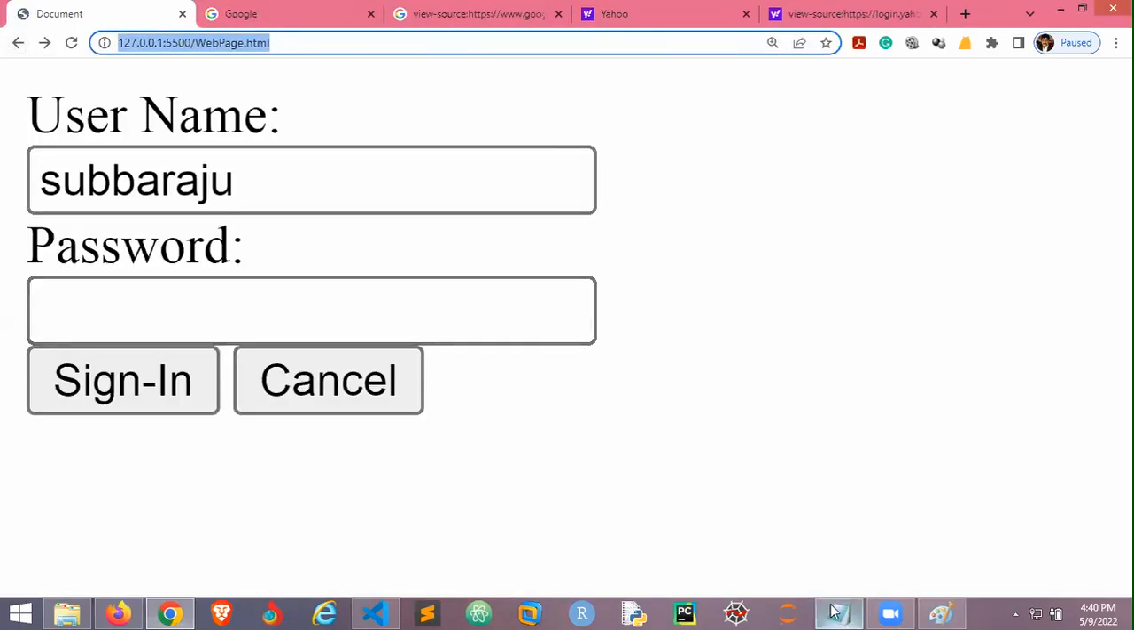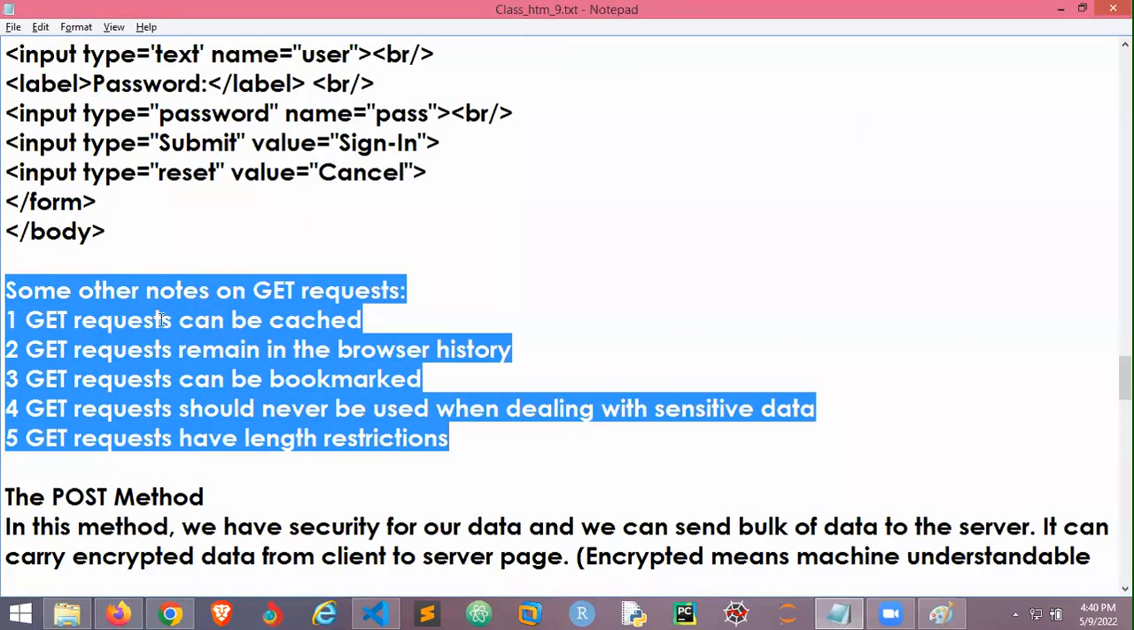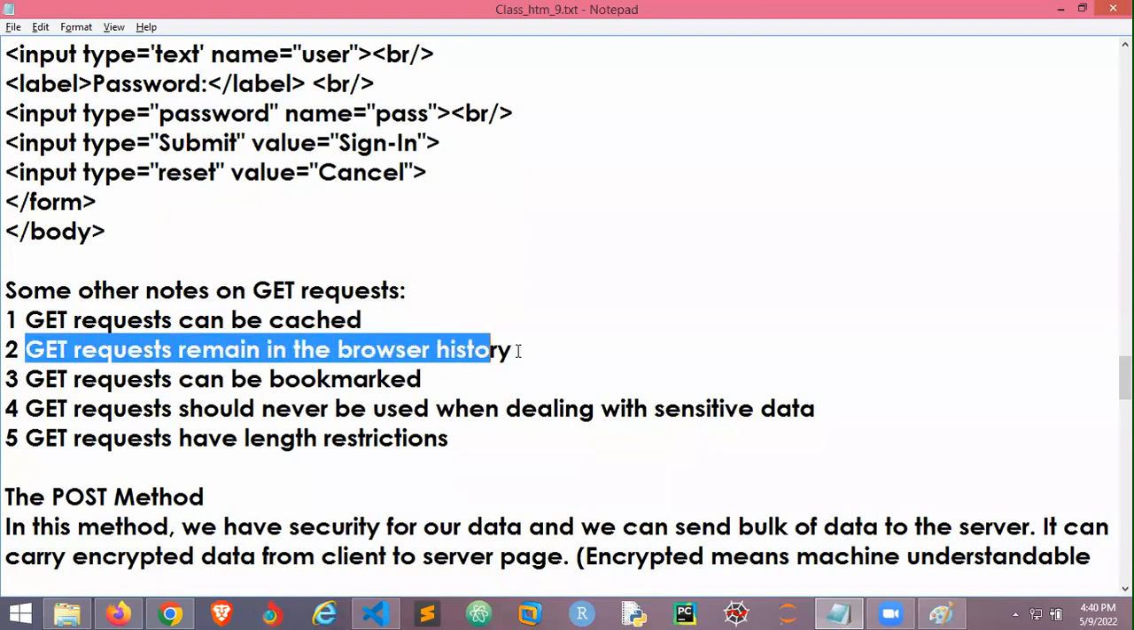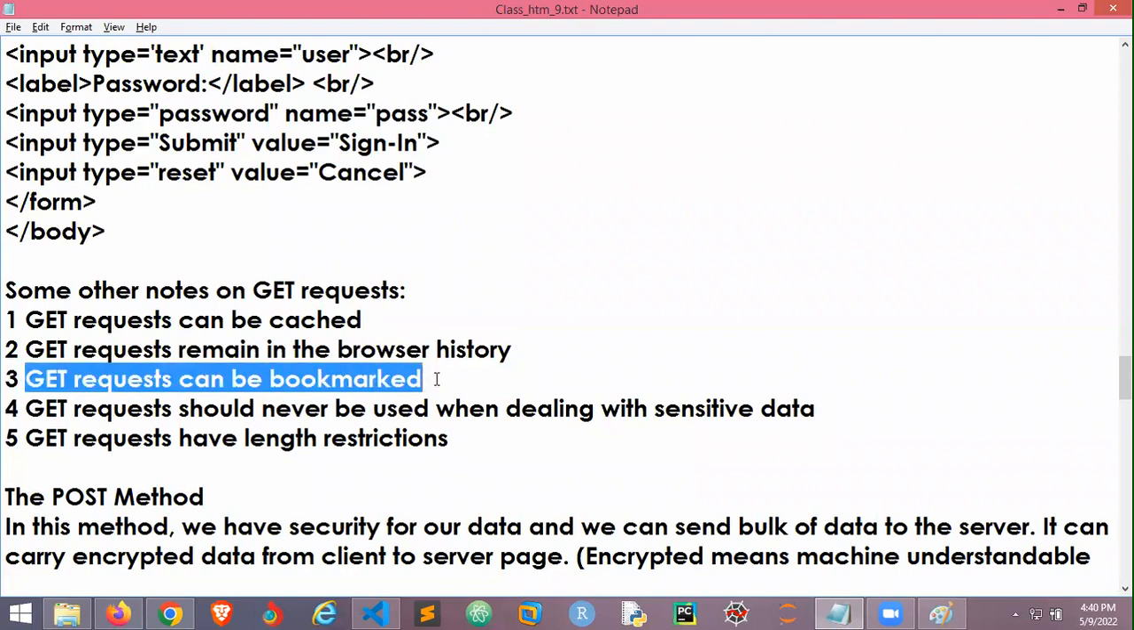So I hope everybody is clear about get. Now read about get. It can be cached. Cached means we can store it in temporary memory. Get requests remain in the browser history. Get requests can be bookmarked. Bookmarked means we can use it as a marking. Get requests should never be used when dealing with sensitive data.